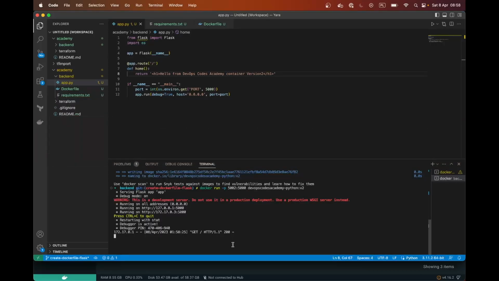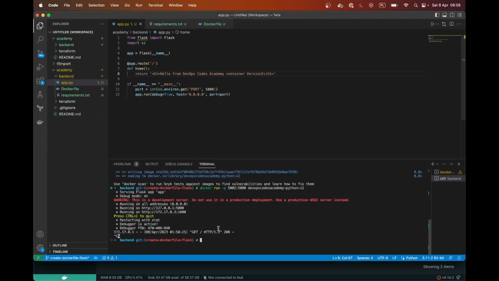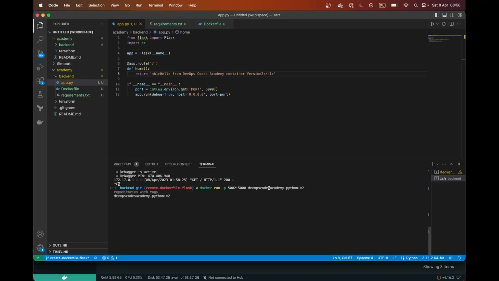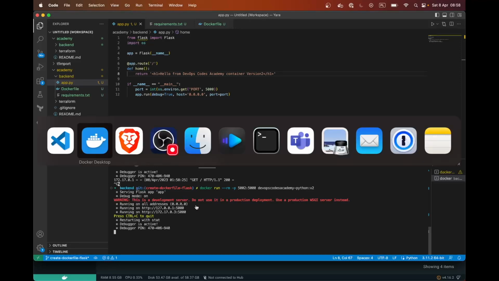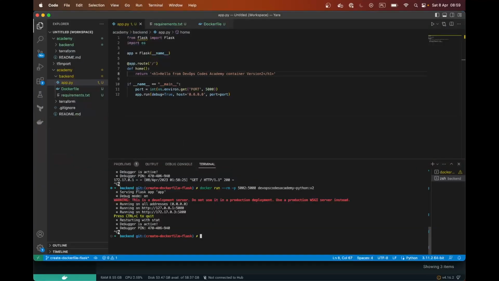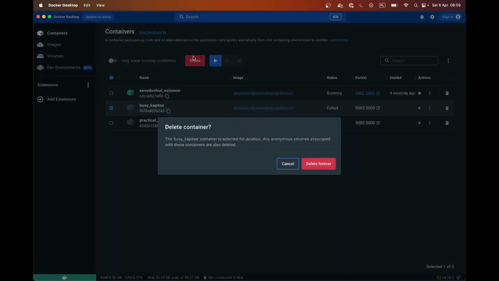So to prevent that, to not keep all those containers if you don't want them, when we run, we can also add a flag --rm. Let's see again, and this is 5 seconds ago. That's this one, quizzical greeter. If we stop it, it will be automatically removed, right? So we will not have this trash on our computer.